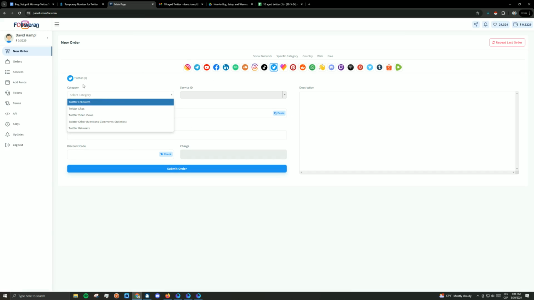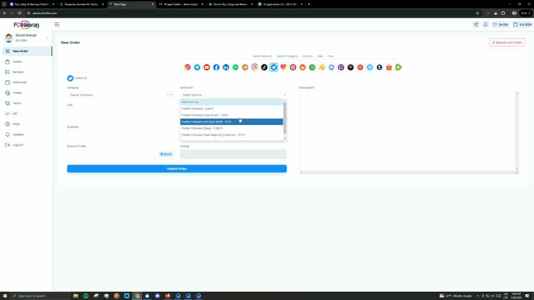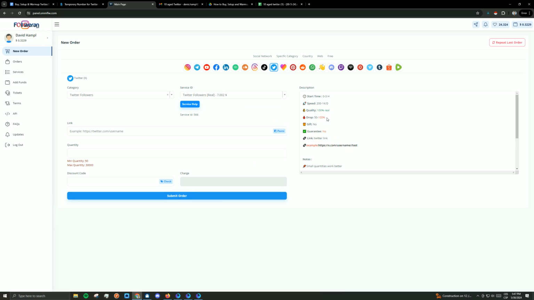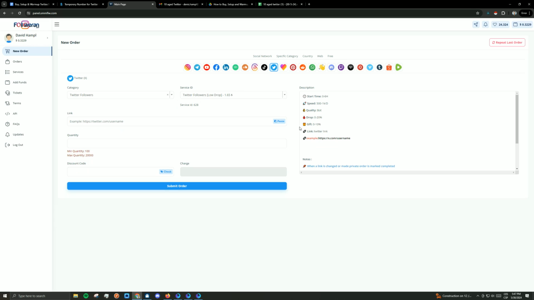And then you go here, you select categories, you select Twitter followers, right? And what I recommend here is the low drop. The drop basically means that the followers are eventually going to start to drop down, right? In many of these cases. So for example, if you are trying to buy real ones, you'll see that they have 50 to 100% drop. So that means they are going to disappear in a matter of weeks, but eventually they are going to disappear. With this one, only like 0 to 20% are going to disappear.